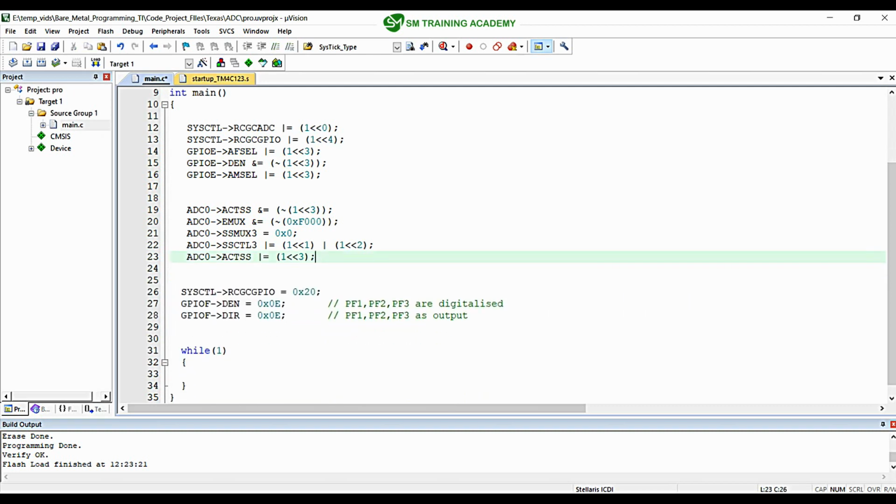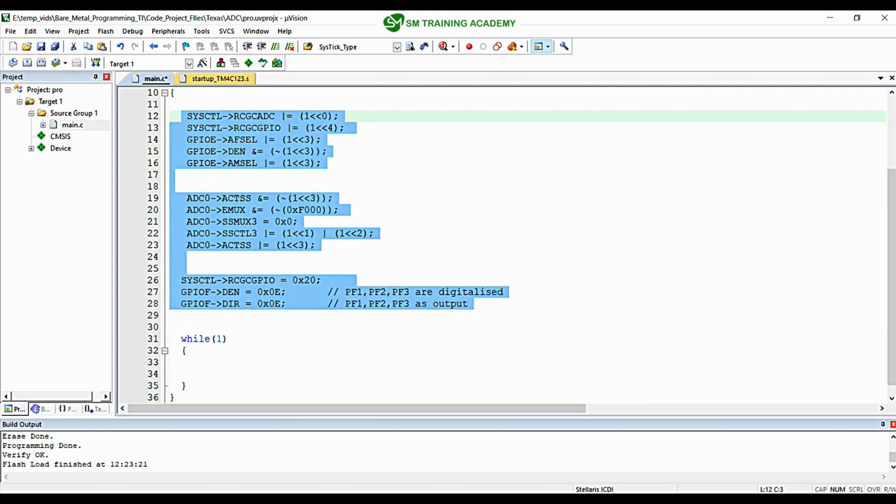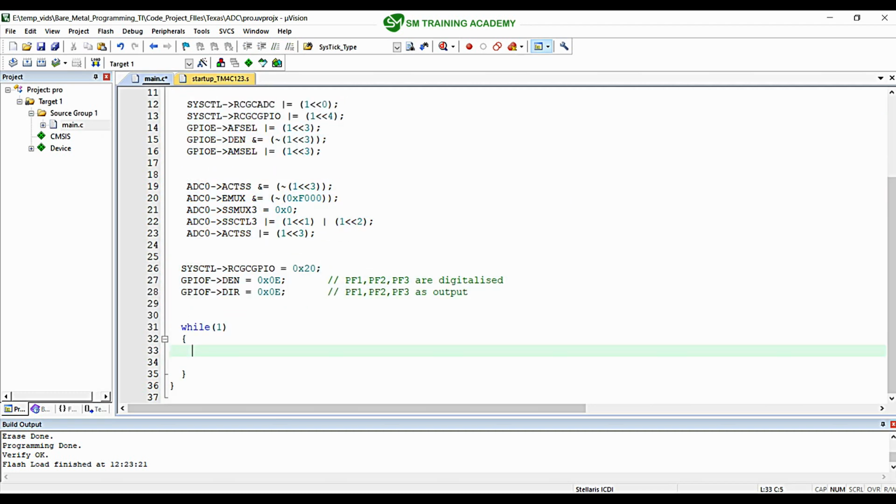Below this, I have configured PF3 as output, and I have enabled the clock for the PF3 pin, which is connected to the green LED in the TIVA C series LaunchPad development board. Now that the configuration is complete, let us write some programming logic for reading the ADC value from channel 0, that is PE3, to which the variable resistor is connected. Then we will turn on the LED if the value goes beyond 2048, and turn off the green LED connected to PF3 when the value drops below 2048.